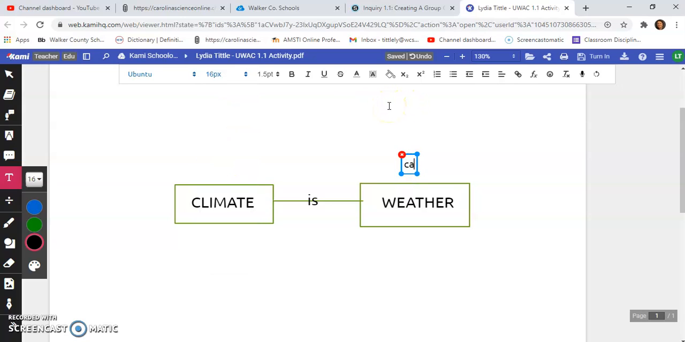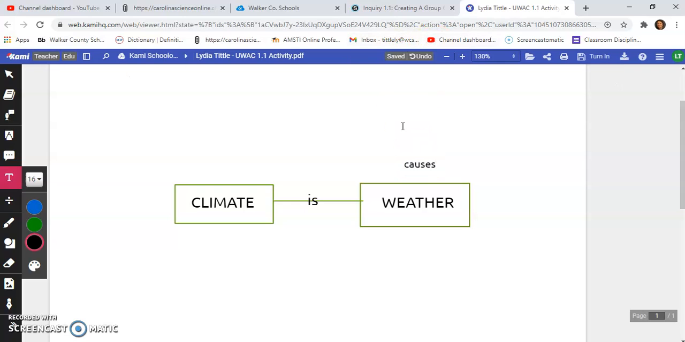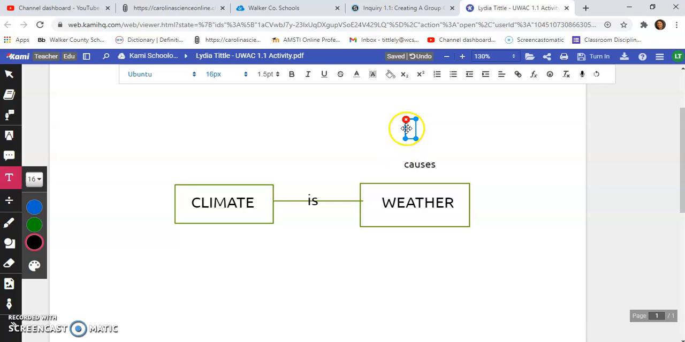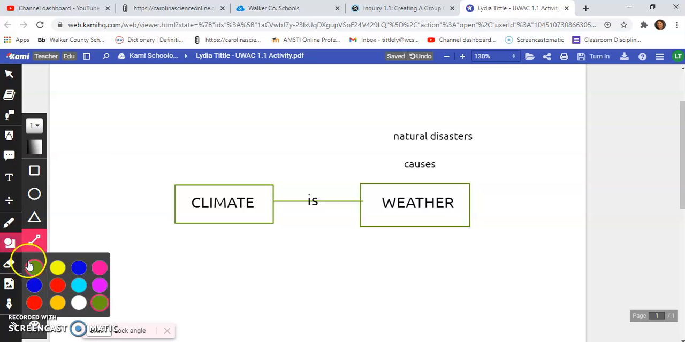Okay, weather is caused by several things, or weather causes. Let me use that word causes there. Weather causes certain things. Weather causes some natural disasters, and we pretty well know the effects of tornadoes around here where we live. Weather causes natural disasters. And I'm going to draw some boxes and lines to connect these.